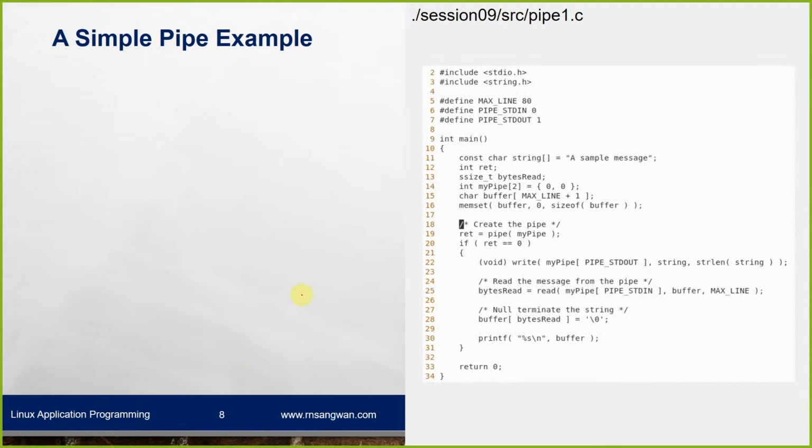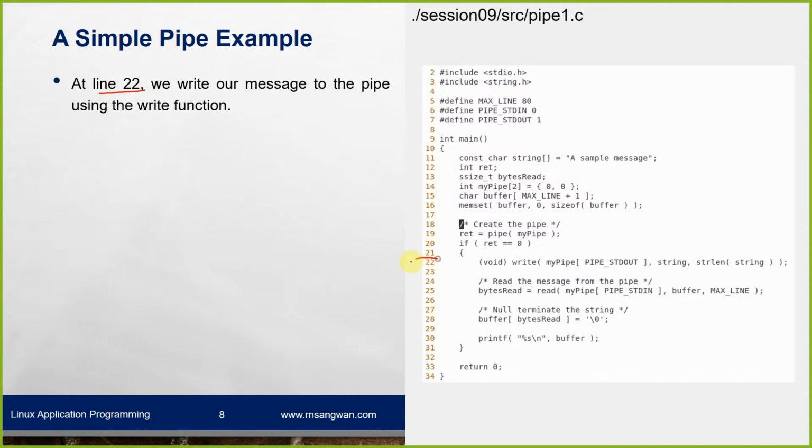In pipe 1.c, if you consider the same program, at line number 22, we are writing our message. Write my pipe, standard output, string. What is the value of the string? What is defined here? String, we set the string here, a constant character string. We are writing that message to this pipe, and the size of the message is given by the string length function, a normal function.